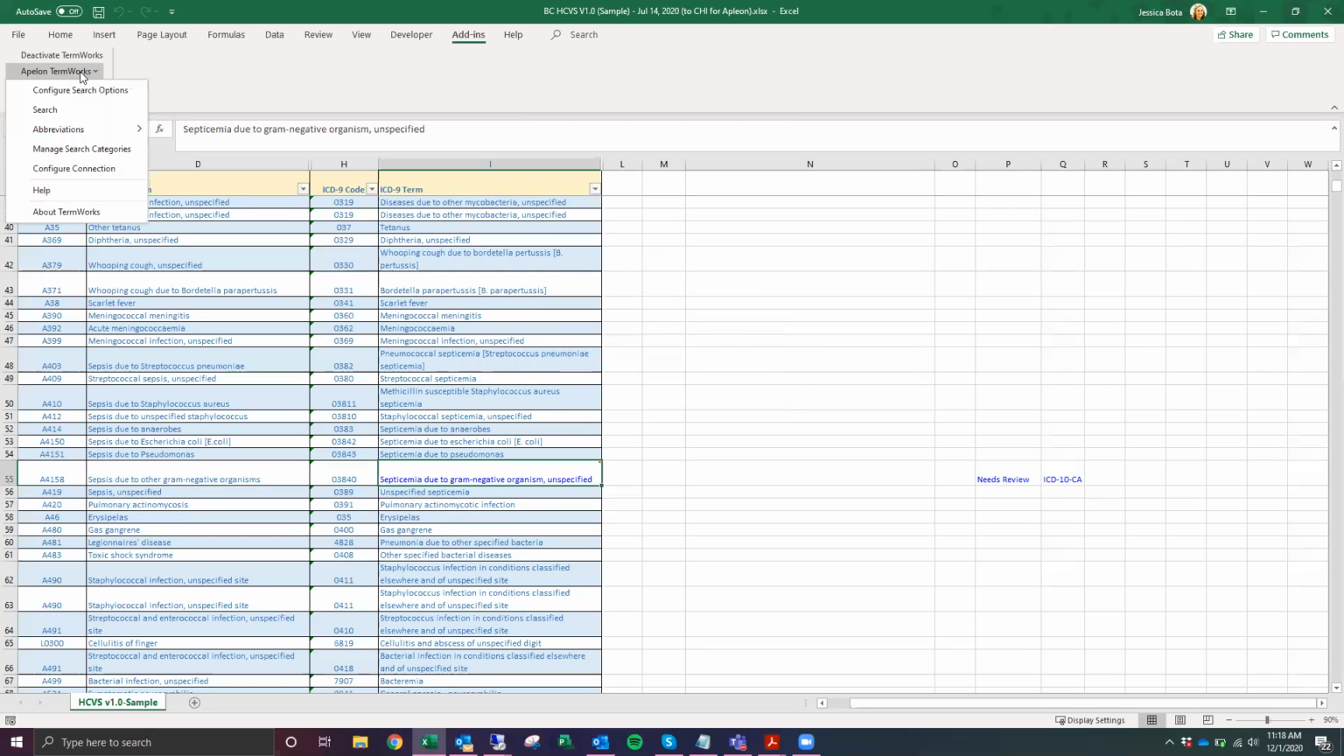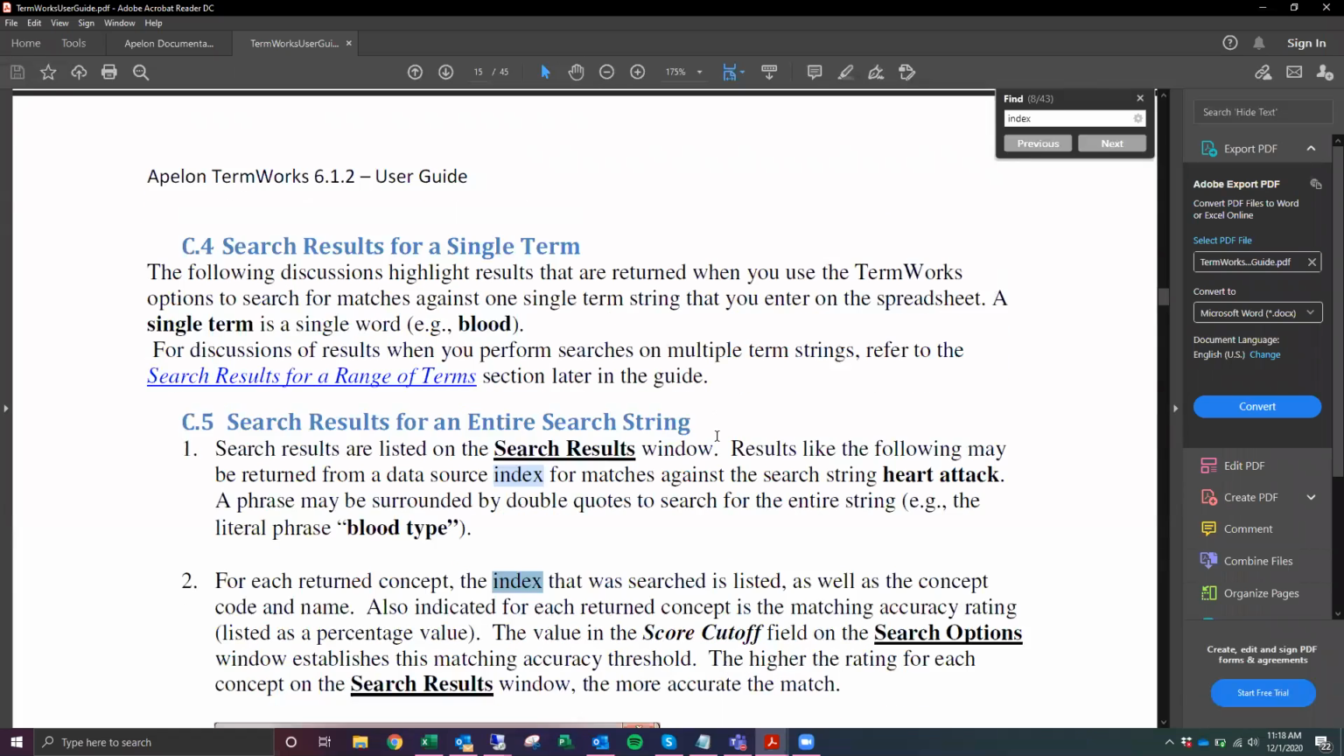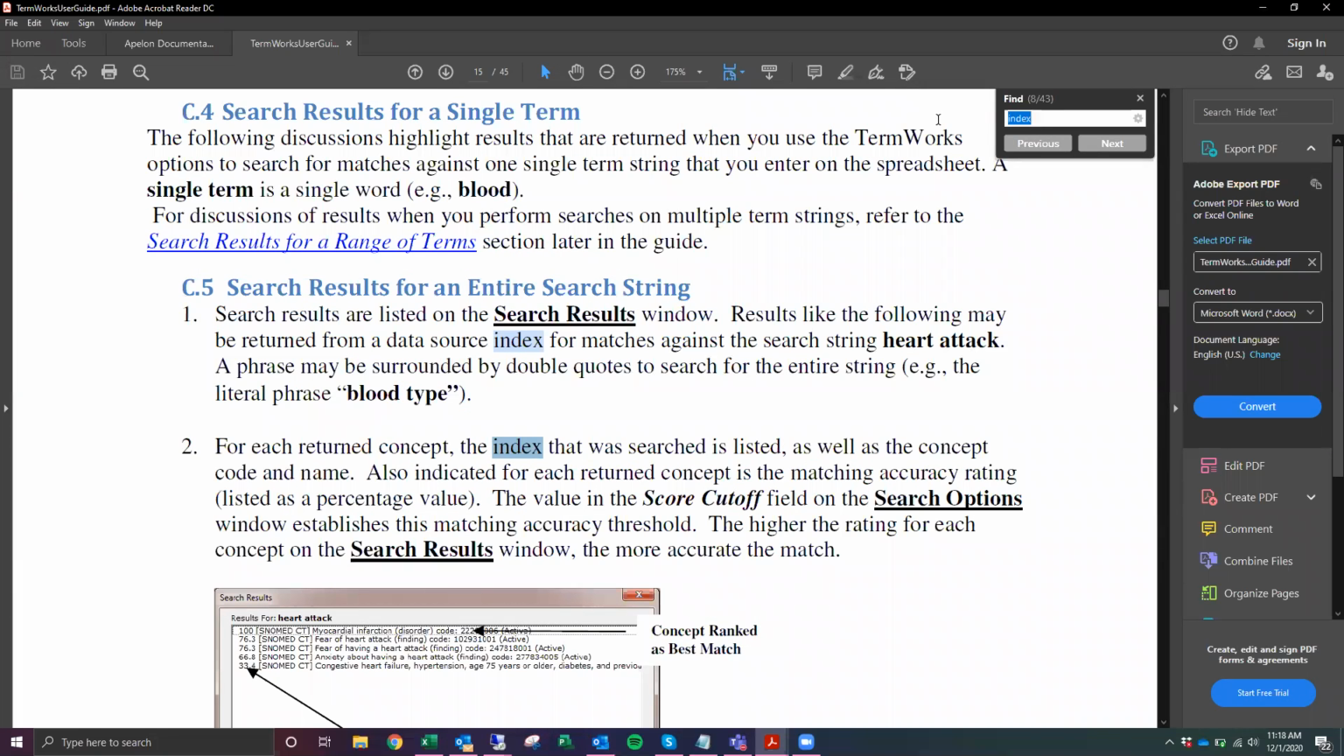And if you are using this tool and you ever have questions about how to use them, you can always go to the TermWorks dropdown and click Help. And that's going to open up, through your installation, the document that you can use to find those operators.